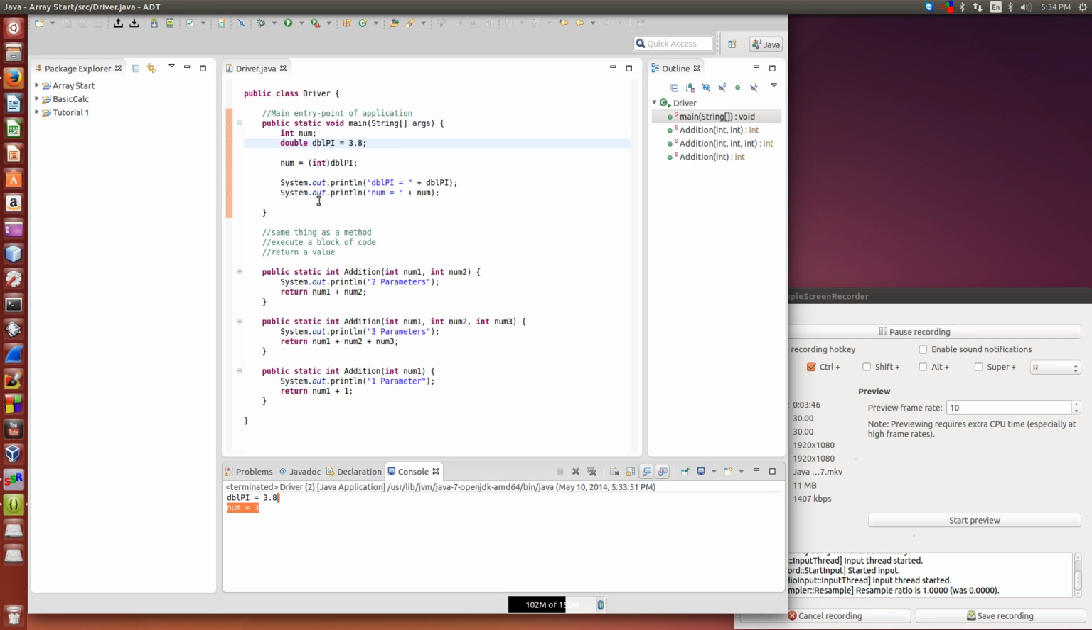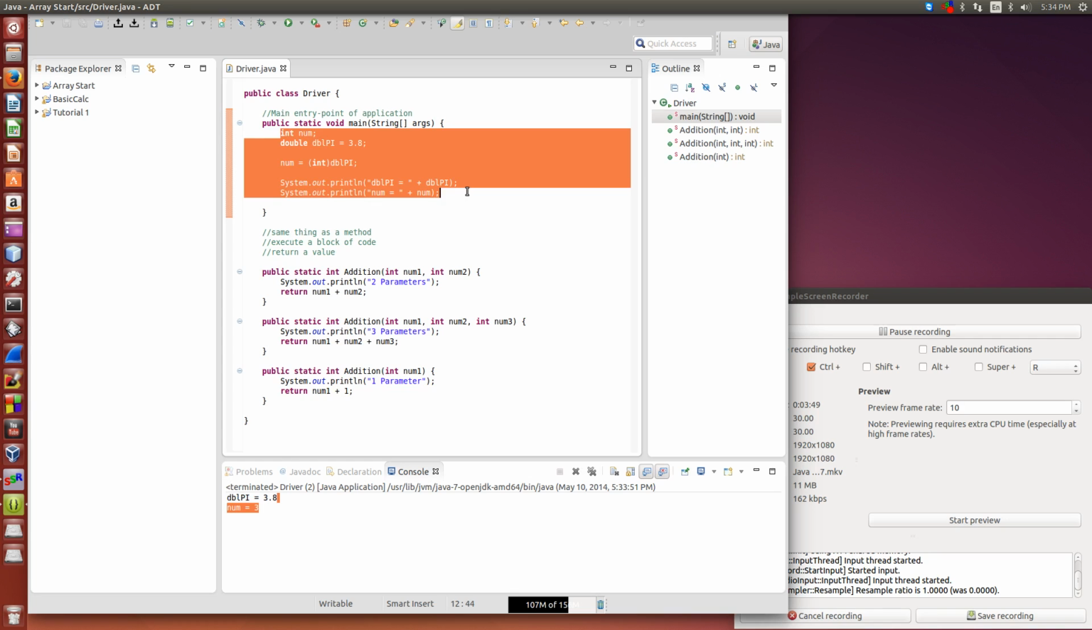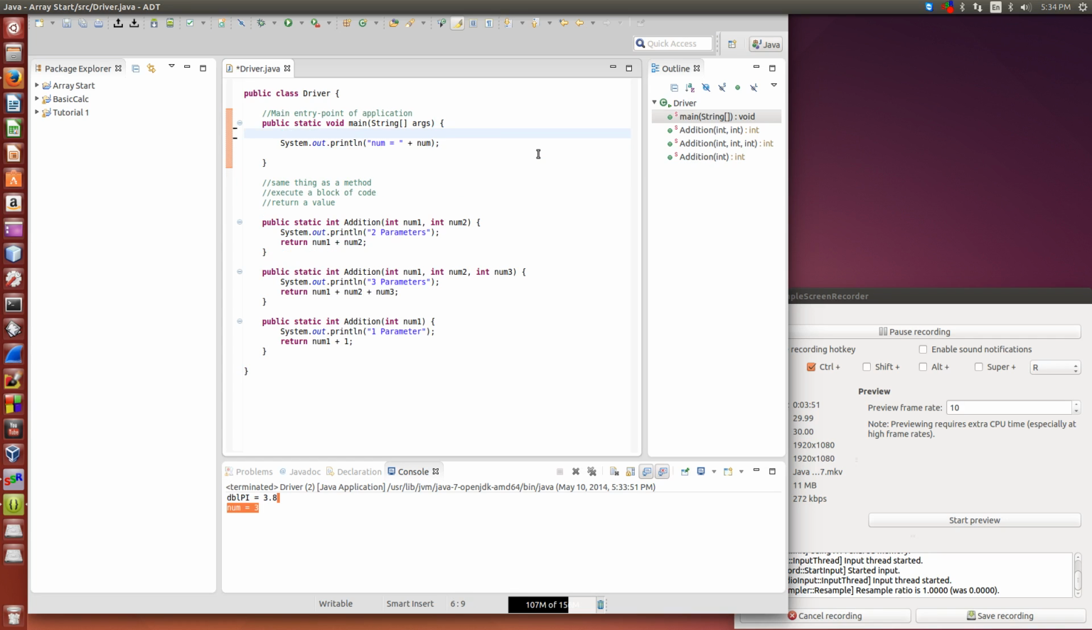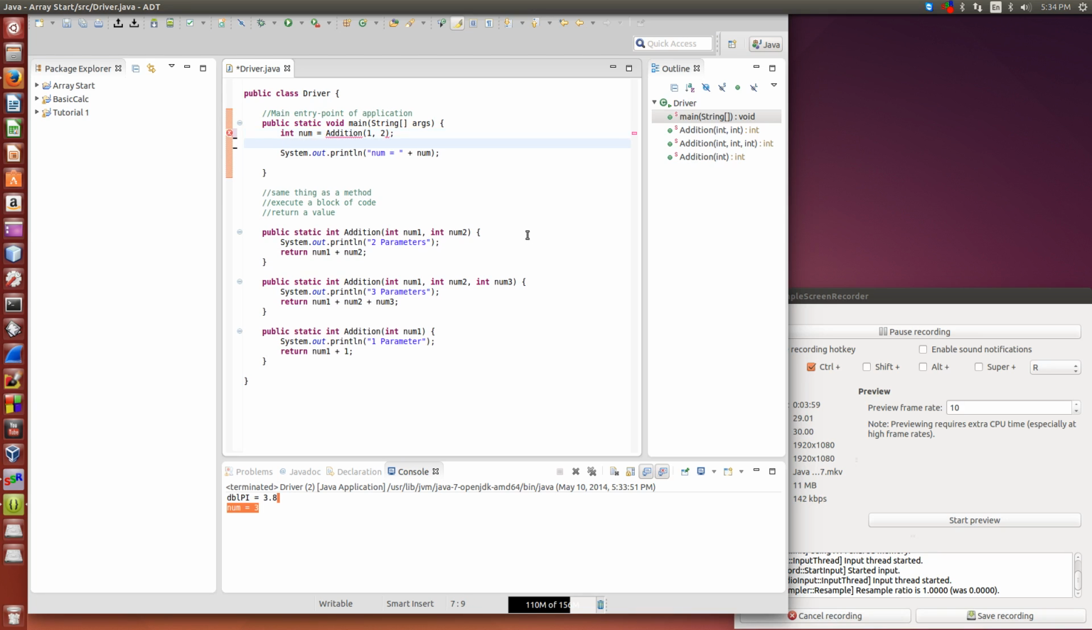But anyways, back to overloading now. If you recall, we would do stuff like int num is equal to addition of 1 and 2. This would call our function, and it would choose this function block because the parameters match integer, integer, and there's only 2, not 3 or 1. All it does is add them together and output them here. So when we run this, we'll have 1 plus 2 is equal to 3.